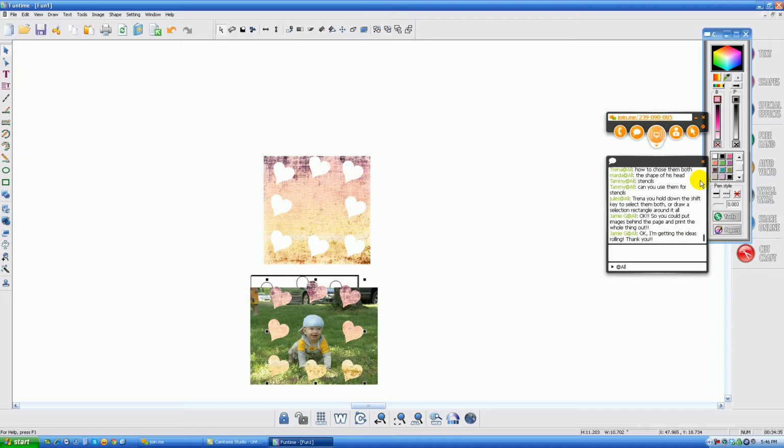Trina, do you understand what Jules told you about selecting one item, holding the shift, and then selecting the other? Trina, are you good now with using the shift key to select multiple items? Okay, would you like a demonstration of that? Okay.